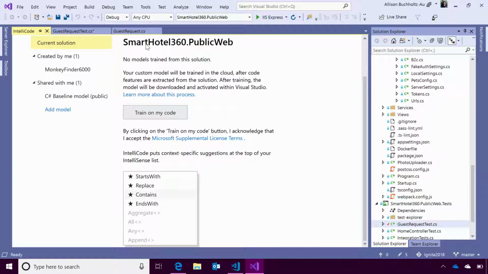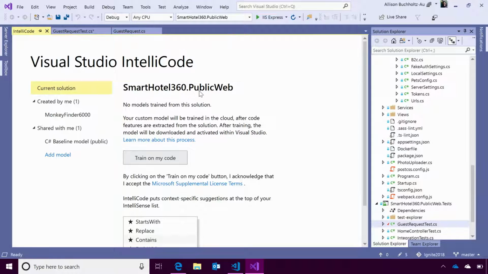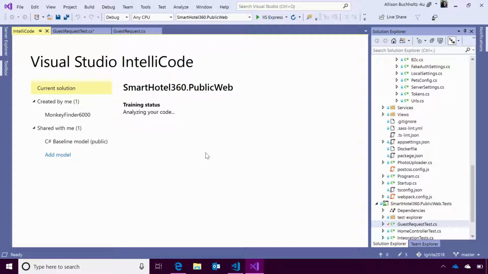Here you'll see we have the solution name, and we have the status of our model. No models have been trained, which makes sense, as well as a little bit of information about what's going to happen, which I'll talk through as we walk through this. So I'm going to go ahead and train on my code to get this process started.